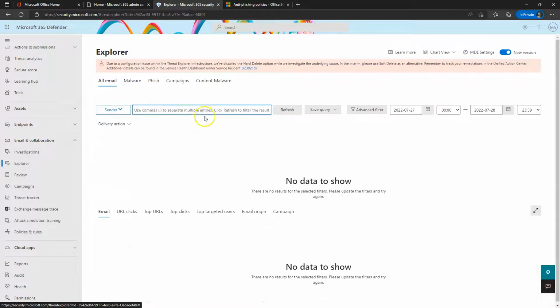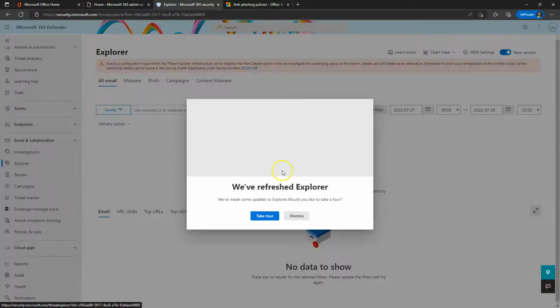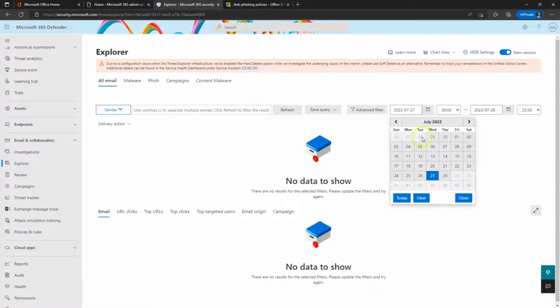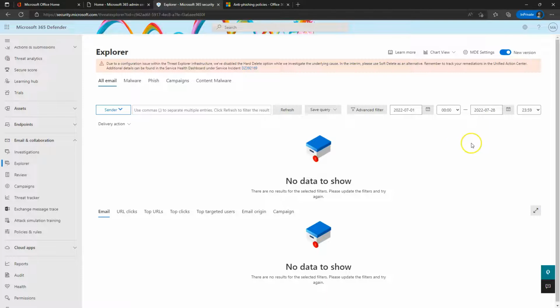And whenever it wants to open up. Okay. So in this instance here, we have all the emails that have come into the organization and have gone into the organization based off of this time frame. Now, I believe we have in the past, let's see if I can go back to this time frame.